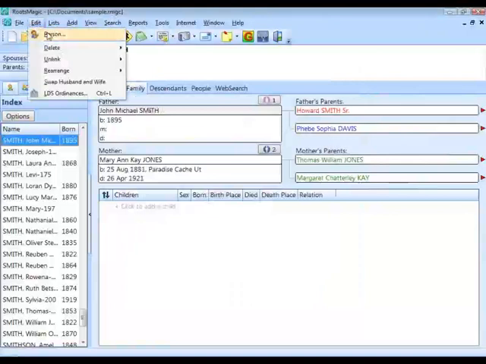Edit, that's the same as double-clicking on a person, brings up their edit screen. Delete lets you delete people or families. Unlink, this lets you unlink people from each other. If you've linked somebody to the wrong person, if you've got somebody linked to the wrong parents, you can unlink them. Rearrange lets you rearrange the children of a family in the proper order, or rearrange a person's spouses.